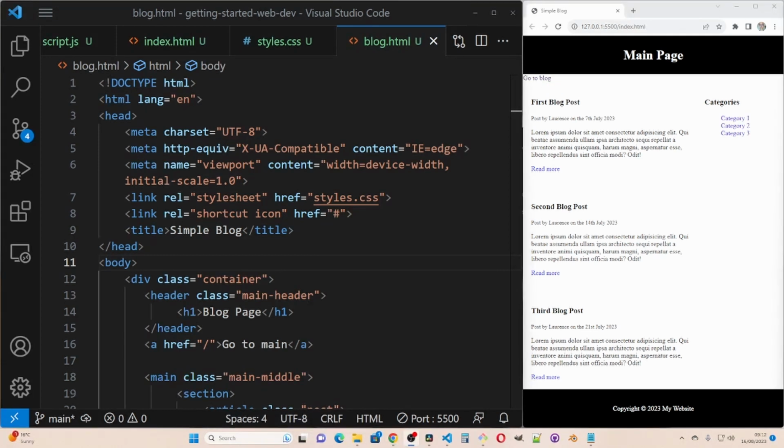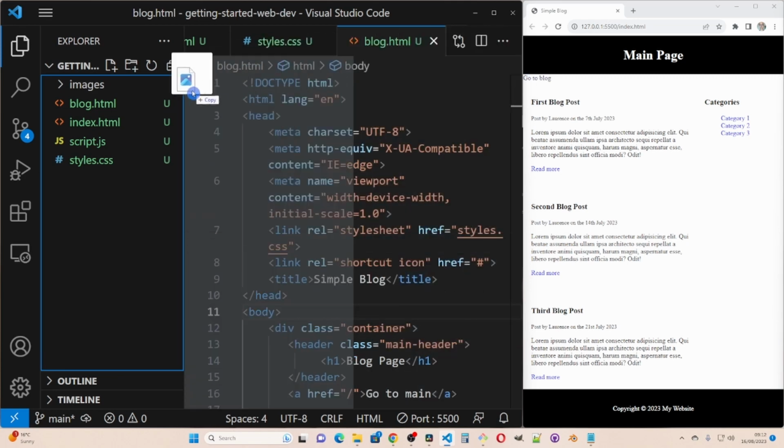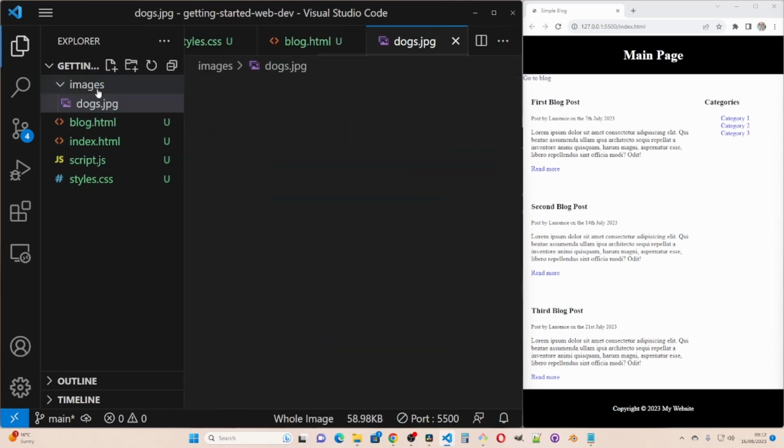So next I want to make the blog page look more like a blog page, so I'm going to put an image in it. So I'm going to create a folder, call it images, and then I've got an image of two dogs that I'm going to use as an image. So I drag that over.